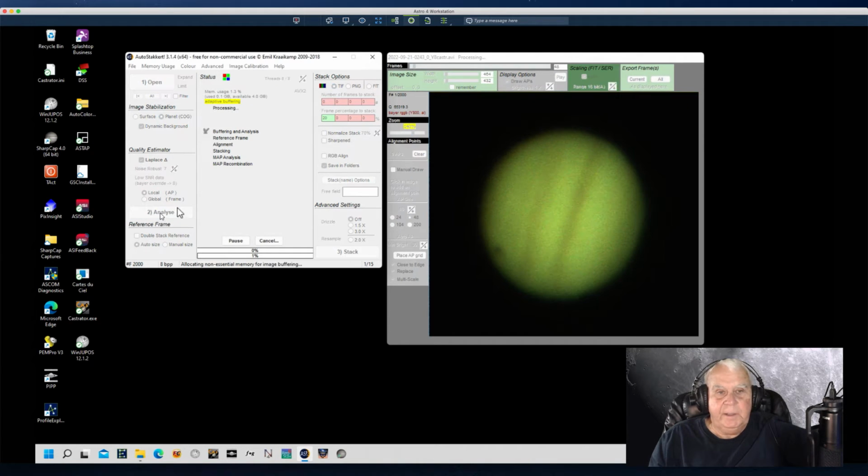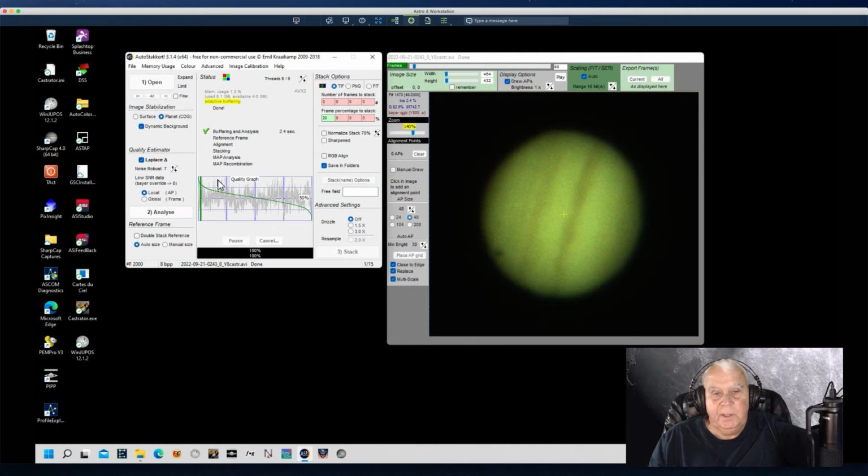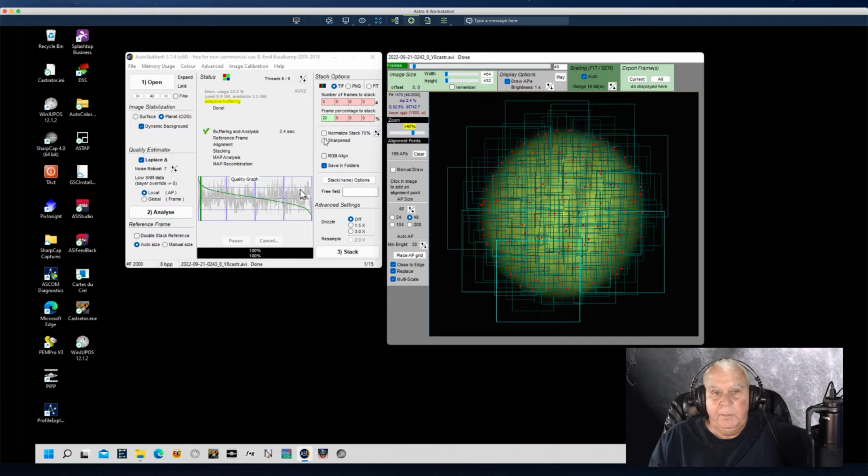So we're going to analyze and watch how quickly this goes. It's done. And so I'm going to use 48 points. It's already there, and I'm going to change that to close to edge. Okay, this is what we're doing. And I'm going to keep 20%. The quality line is crossing around 50%, so we're going to keep a much smaller amount than that. And so let's stack it.